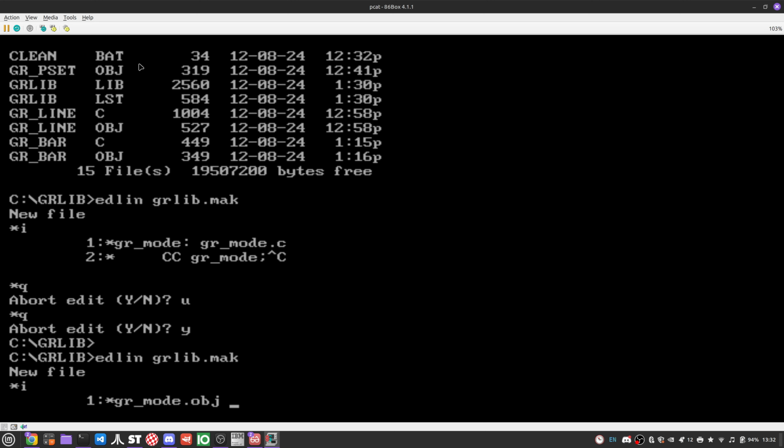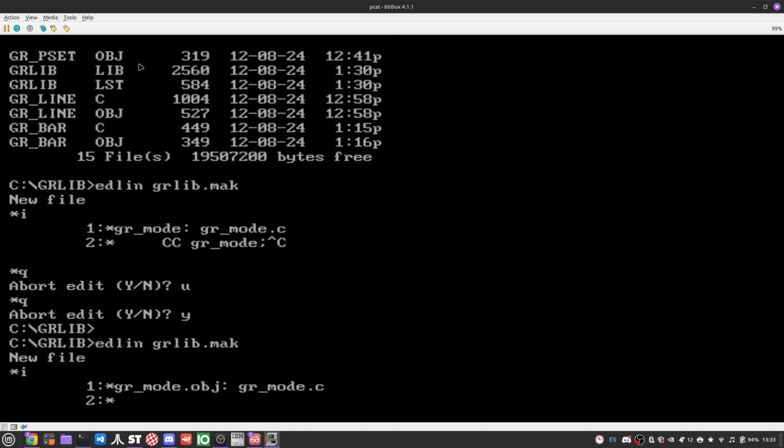grmode. We need to create the grmode object, and that needs to be made from grmode.c. So anytime grmode.c changes, the grmode object needs to be rebuilt. And to do that, we need to enter the command cc, to call the C compiler for grmode.